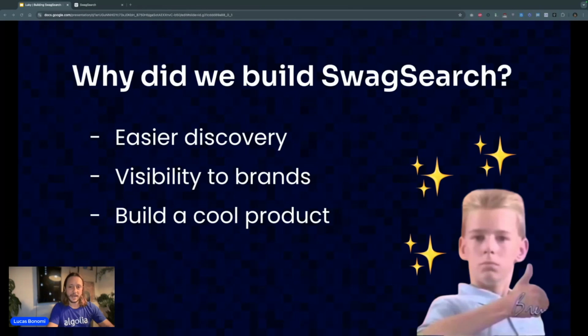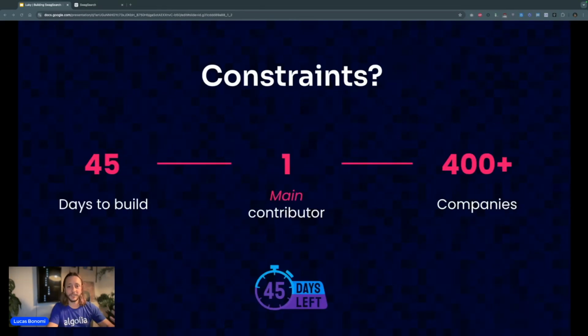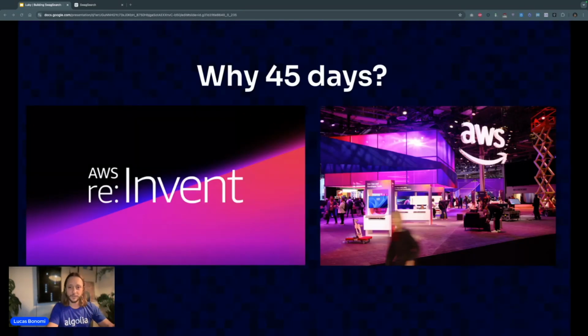That being said, we had a few constraints. As Chuck mentioned, we were at AWS re:Invent, and from the day of the idea to the conference, we had only 45 days to build it. There was one main contributor, and we had more than 400 companies' data and their swag to index within SwagSearch, which was a real challenge. We had 45 days because we were at AWS re:Invent, and we really wanted to bring a great experience and a great product showcasing Algolia in the wild at this conference.